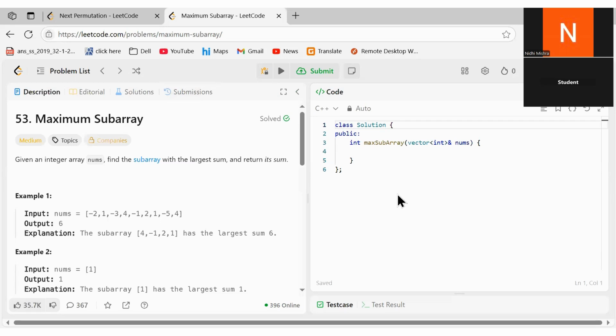We want the subarray with the largest sum and return its sum. So, our usual way is what? Brute force. We will make all possible sums and then find the maximum. Correct. Now, any better way possible? What will be the time complexity with the brute force? N square. Very good. Can you think of a solution with linear time complexity or a better time complexity? I don't know.